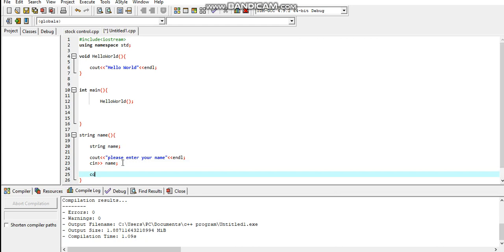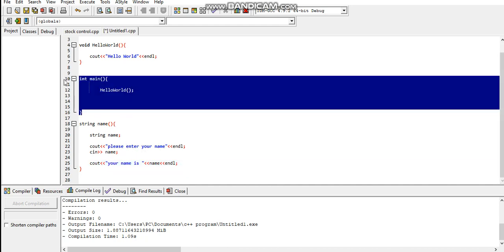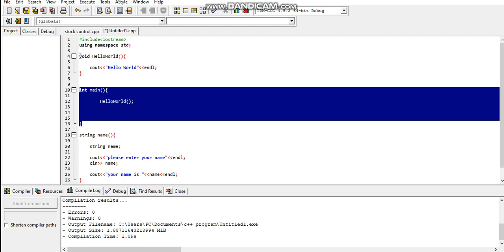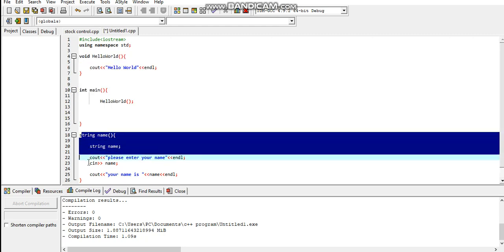cout, your name is, name. This is a variable, obviously it's going to contain whatever we enter, so it will just display it. Remember, right now we just declared two functions, but if you look at it, we have three: one, the main, two, and then three.